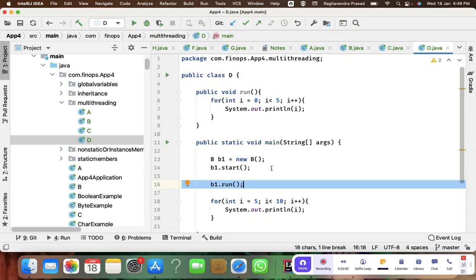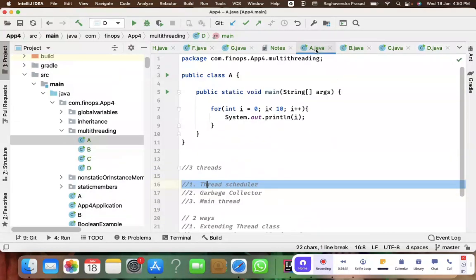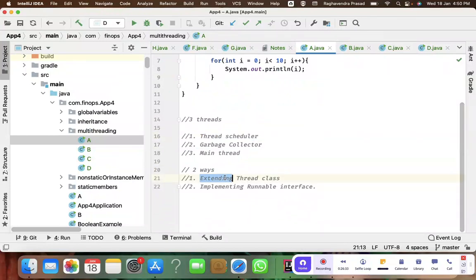So whenever you want to create a number of threads, you need to create that many objects. That means every thread belongs to an object, not the class. So this is about creating the thread by extending the Thread class.